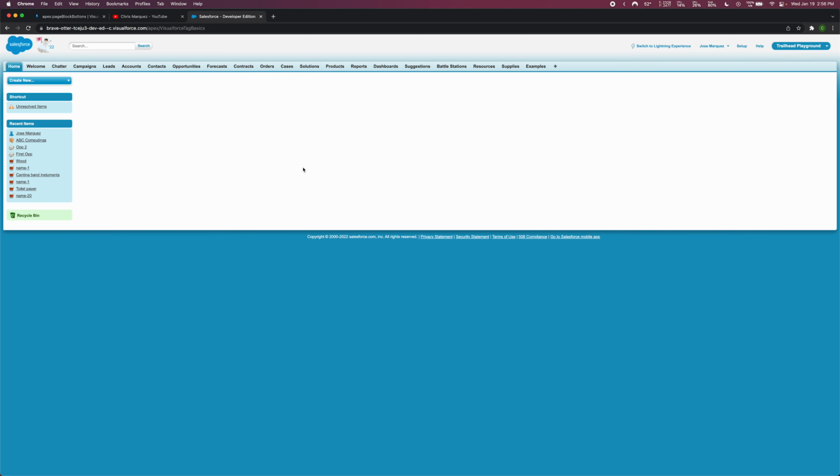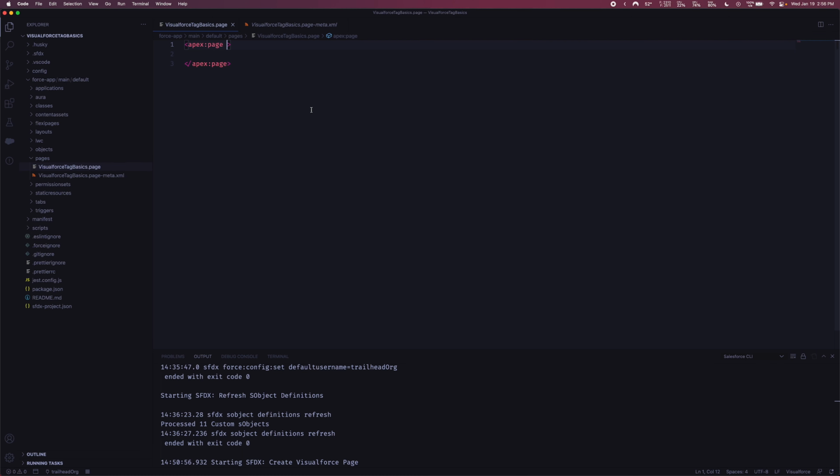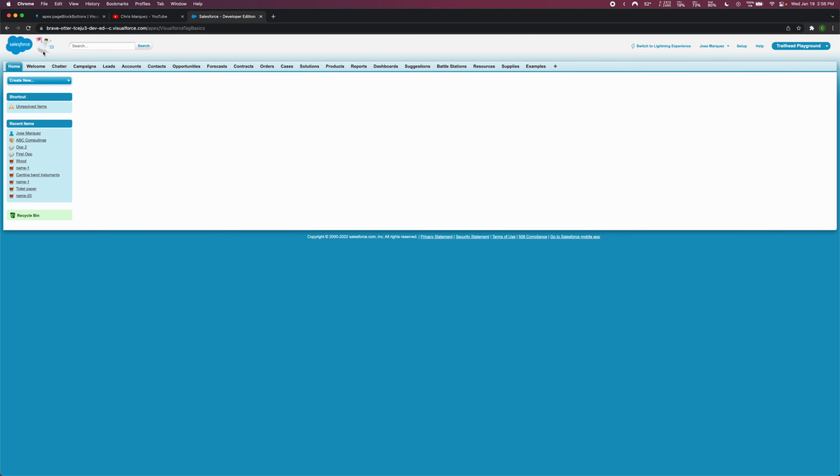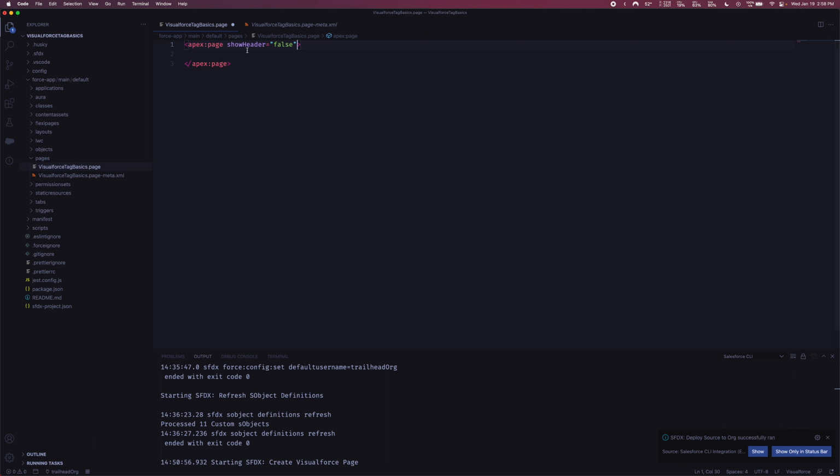So as an example, if we jump back into our VS Code, we can add an attribute here and say showHeader. That's one. This is a Boolean. If we set it to false and we save it and push it back to our trailhead org and refresh our page, you'll see here now that we actually have nothing here. It's gone completely. And also there's another tag. I believe it's sidebar. So we can set this to false.